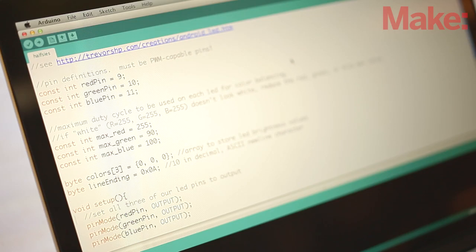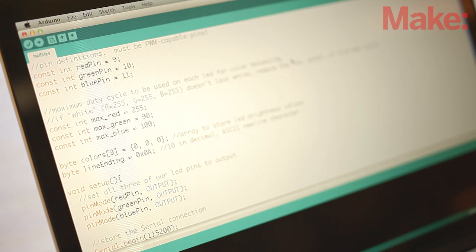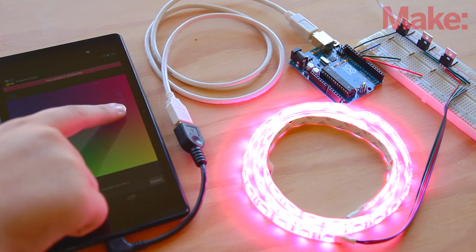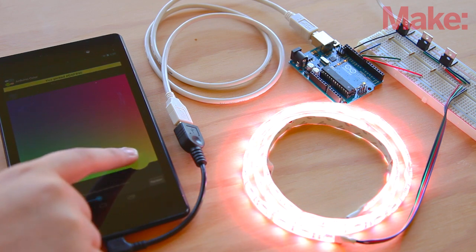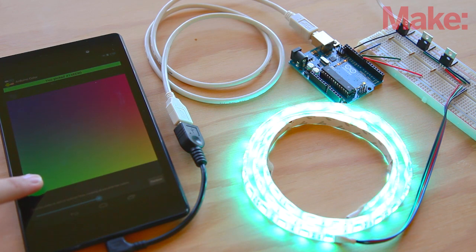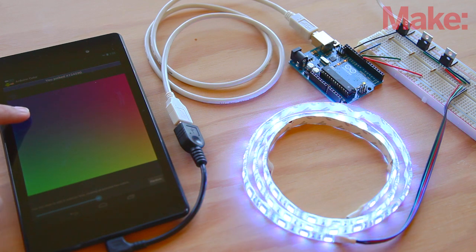The code endlessly loops while querying the number of available bytes on the serial port. When there are at least 3 bytes available, the bytes are read as red, green, and blue brightness. Those brightness levels are then used to set the pulse width modulation outputs accordingly.